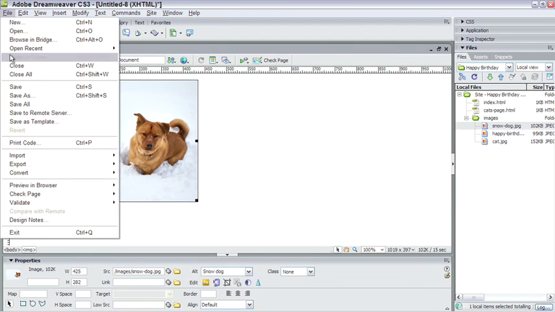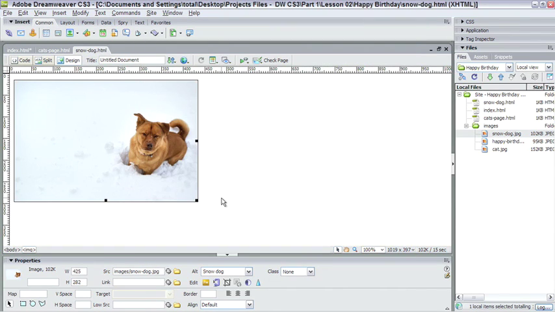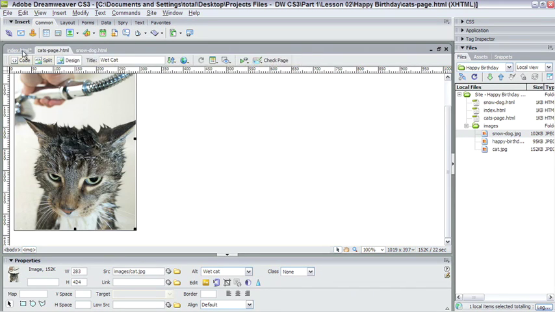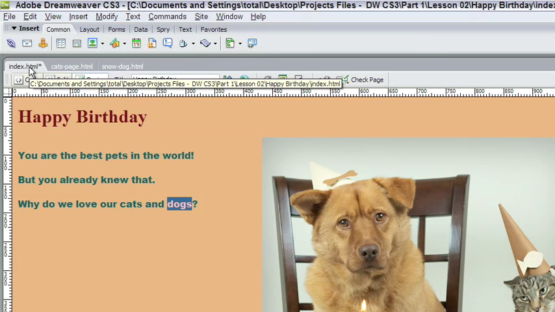So let's go ahead and save this. And you see we're in the Happy Birthday folder. That's where we want it. And let's call this Snow Dog. All right, now we have a dog page, we have a cats page, and we have an index page. And you'll notice up here all three of them are open in Dreamweaver, and I can easily switch from one to the other simply by clicking on the name in the tab at the top of the screen.